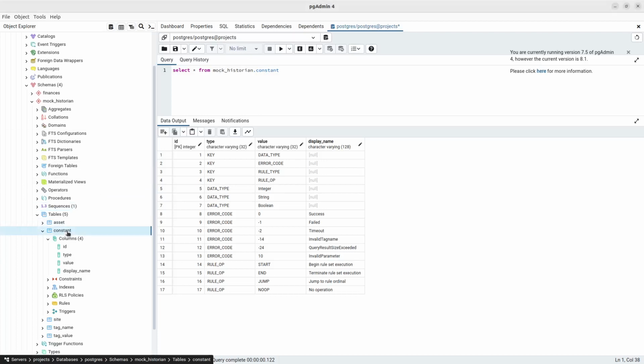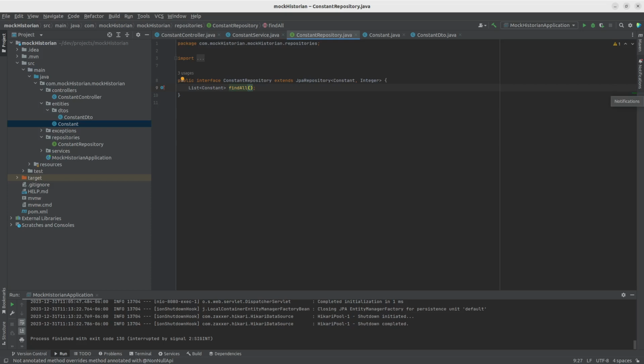I'm just making another video about this mock historian project I'm working on. We've got the constant table. It's got the columns ID, type, value. I added another column, display name, for just information about each constant, and I've added some data here. So I'm going to show how we can use Spring to hook up to that table.